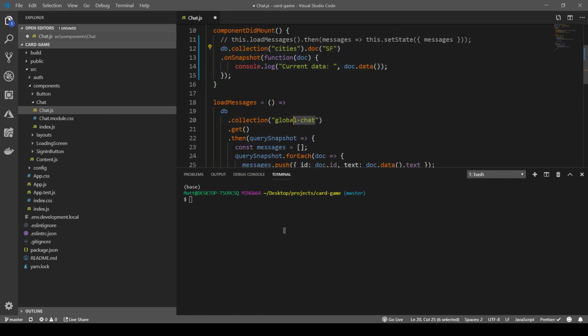And I need global chat as the collection. Can't double click that, right? No, it's annoying when they have dashes. You can't double click easily. Okay. That's good. The doc.